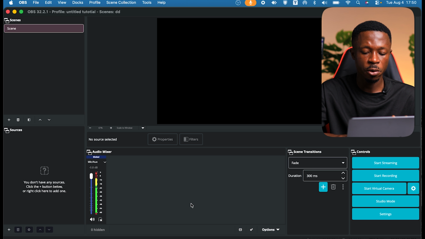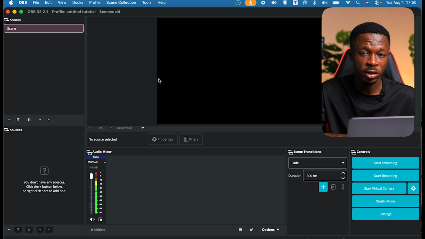So now this is the whole interface of OBS Studio. It's very simple as that. I'm going to take my time to explain all the interface and the features of OBS Studio. Coming here, we have the scenes, the sources, the main output, the audio mixer panel, the scene transitions and also the controls.